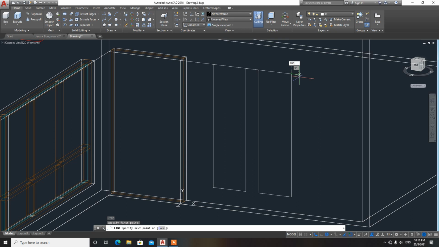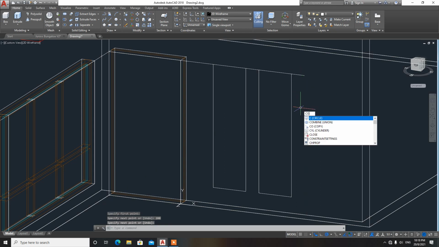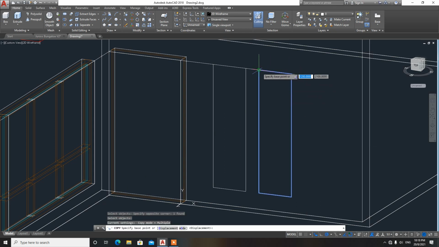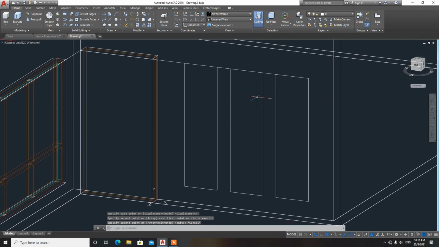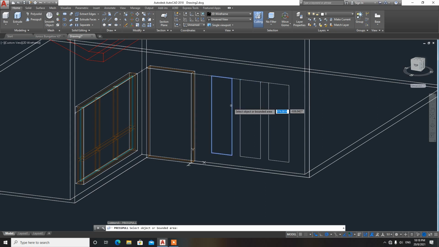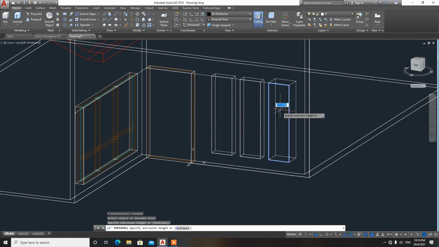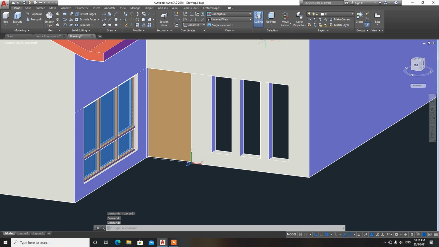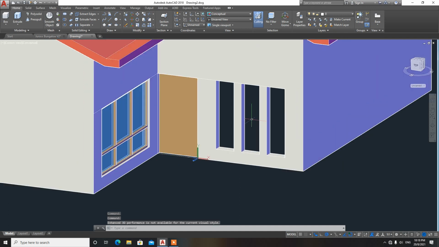Put another reference line here and copy another one over to this location. Of course, you can use the press pull command. It is very fast if you use the press pull command to create cutouts, window cutouts, or even door cutouts, window holes or door holes. You can see how fast I did that window part using the press pull command.